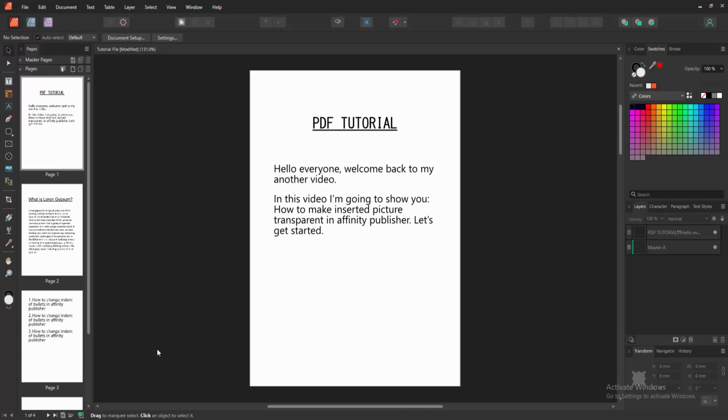In this video, I am going to show you how to make an inserted picture transparent in Affinity Publisher. Let's get started. Firstly, we have to open an Affinity Publisher document. Now we want to make an inserted picture transparent.